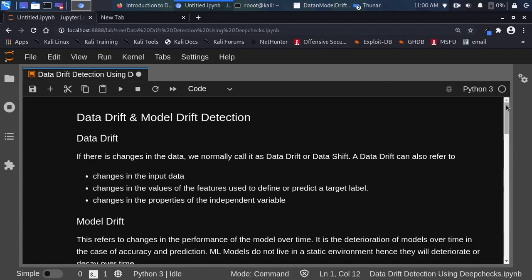My name is Jesse, and in this tutorial, we're going to explore various ways we can use to detect data drift and then model drift. So what is data drift and what is model drift?